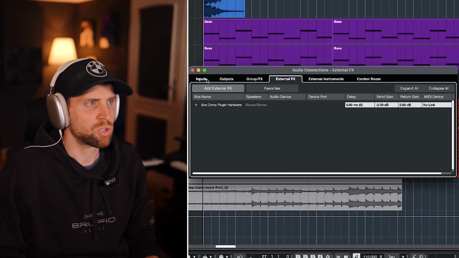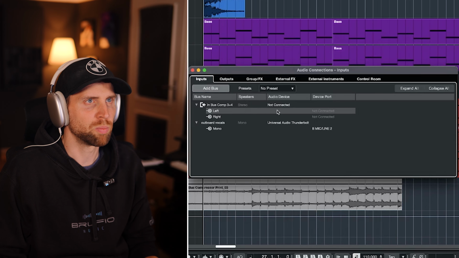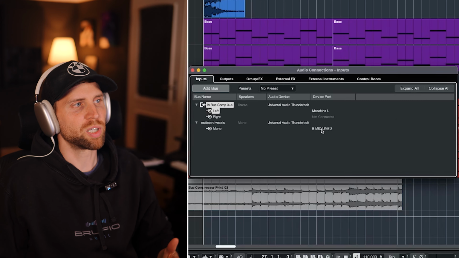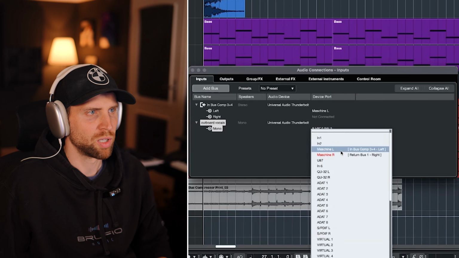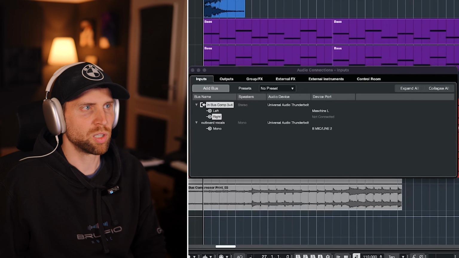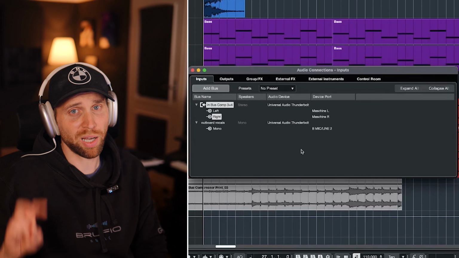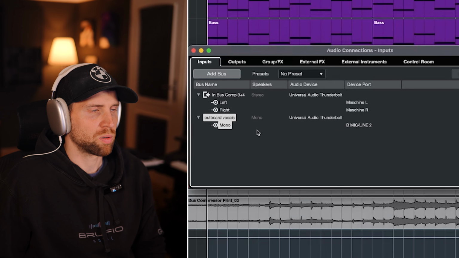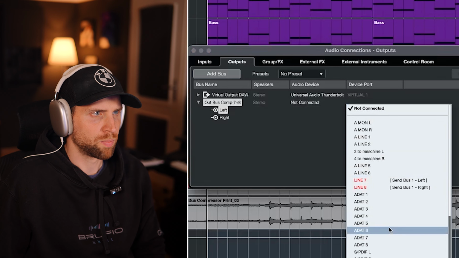So now let's just remove the bus. So we go to inputs. I have this bus here. So for the inputs, we need, of course, 3 and 4. Continue, because now the plugin external effects will now be disabled. And we have the outputs 7 and 8.